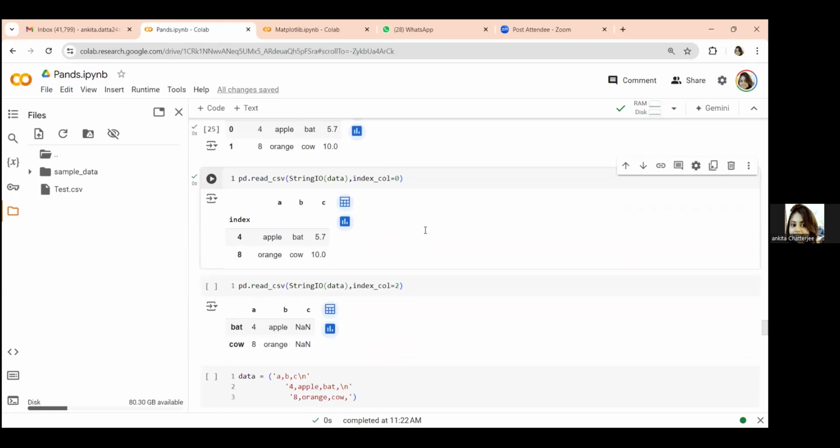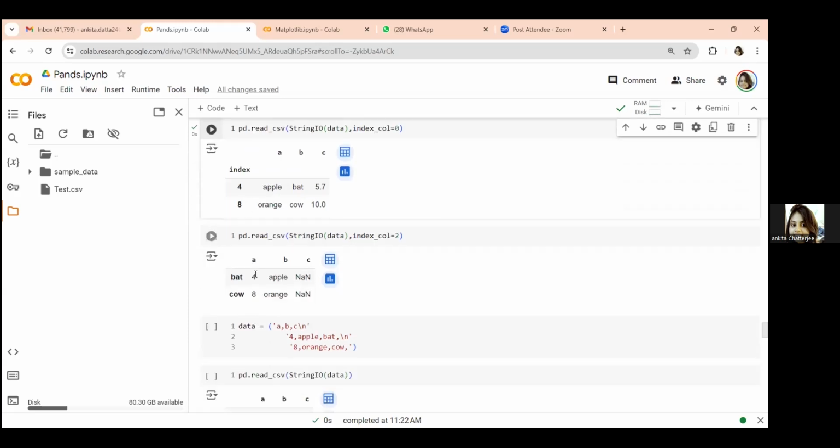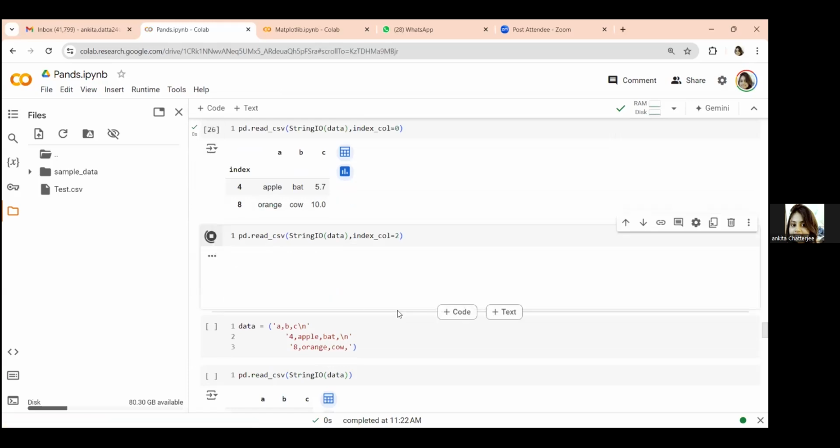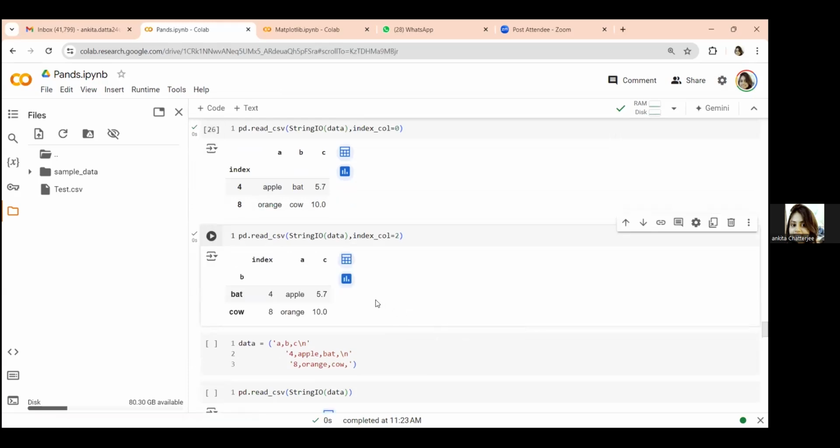If you want to create your second column as an index column, so after this, your data frame is like this. Because here we are creating our second column as an index column.